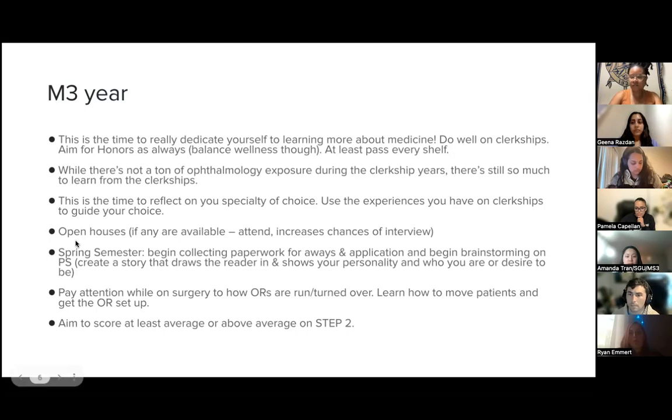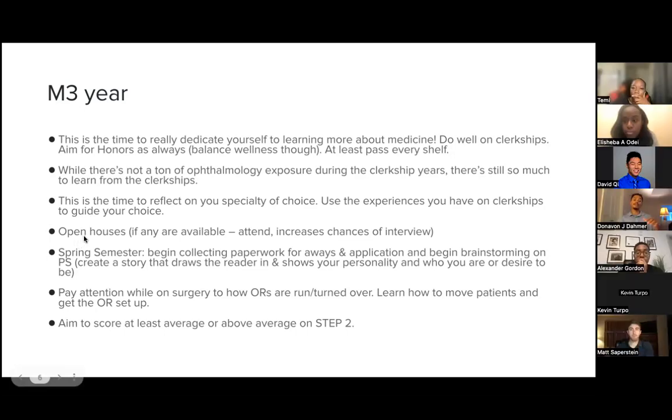The past medical students, they had open houses here. I don't remember any open houses M3 year. Maybe my co-panelists went to some. I really went to open houses during my fourth year, which I'll talk more about. But if any are available, attend, because they can increase your chances of interviewing, which I didn't know till later in the game. When they told me that, I was like, oh, I had no idea. But it makes sense because there are so many applicants, programs want to see interest. Are you interested in this? Did you come to our open house? And that may, emphasis on may, increase your chances of getting an interview.